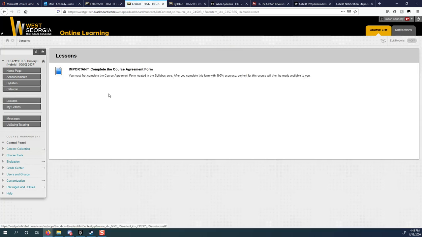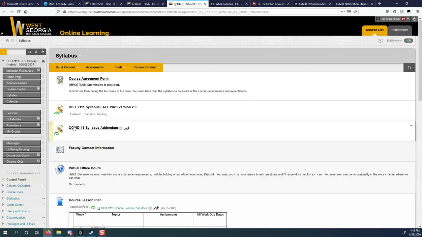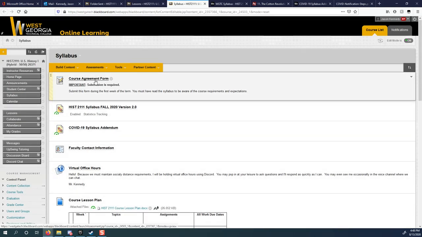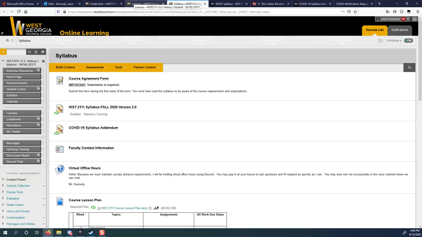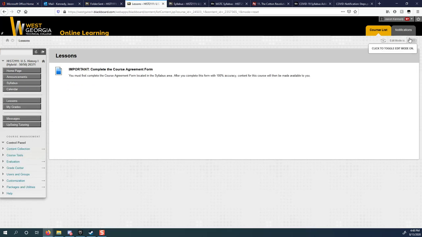When I click on lessons, there's nothing here. That's because you have to complete the course agreement form, which is in syllabus right there. It's basically 5 questions saying, yes, you understand what you're getting into. Yes, you agree to abide by the syllabus. For whatever reason, this isn't working. How nice is that?